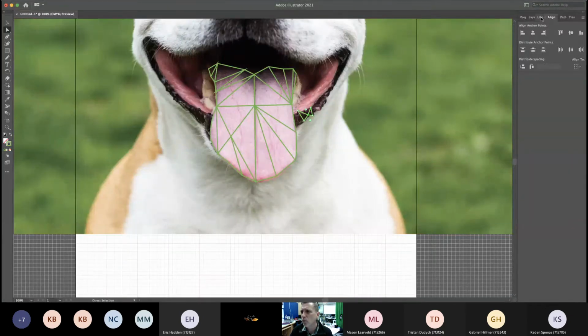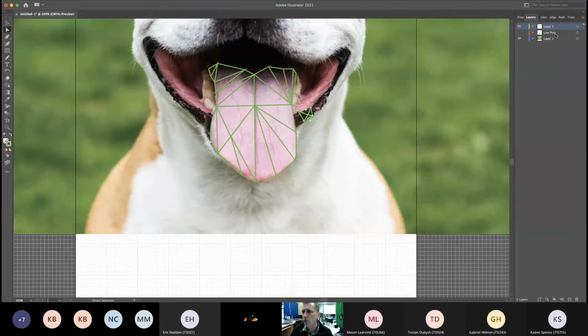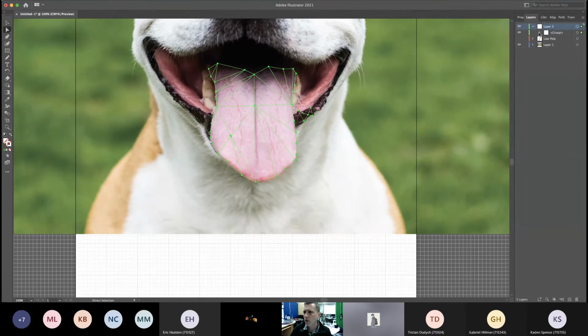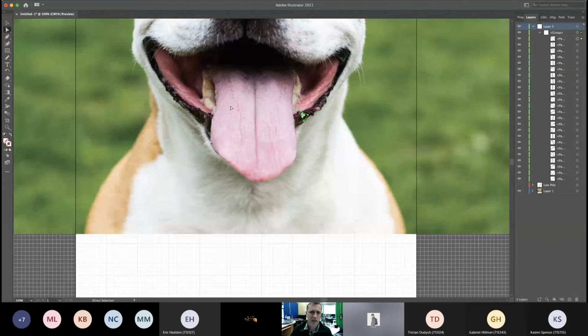I can go to my layers. I can select the entire thing with this button right here. And then I go to my Pathfinder and I'm going to press divide. And then I will turn my stroke off. And then it's a matter of going back to my layers, and one triangle at a time, I select it and grab my eyedropper and select the equivalent color that is going to represent that triangle.